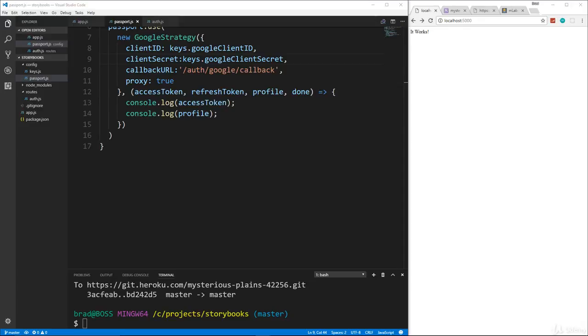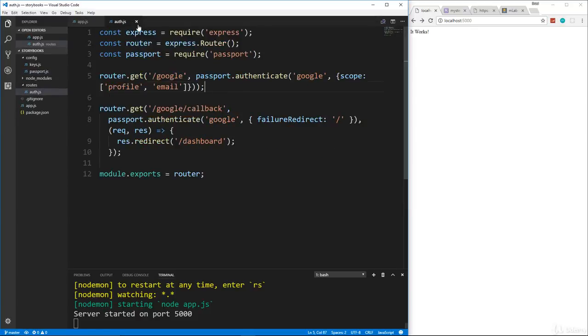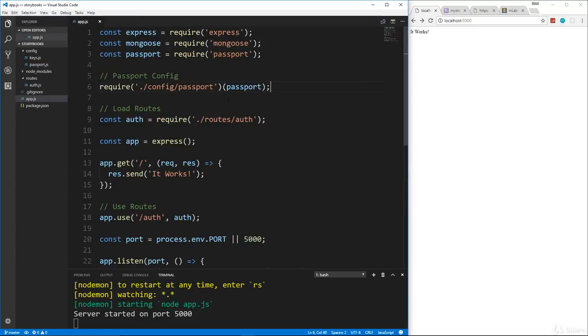Alright guys, so now what we want to do is implement Mongoose. We want to connect to our MLab dev database and we want to create a user model. So let's go ahead and do that. Let's run our application so we can run it with Nodemon locally. We'll close this stuff for now. We're going to go into app.js.